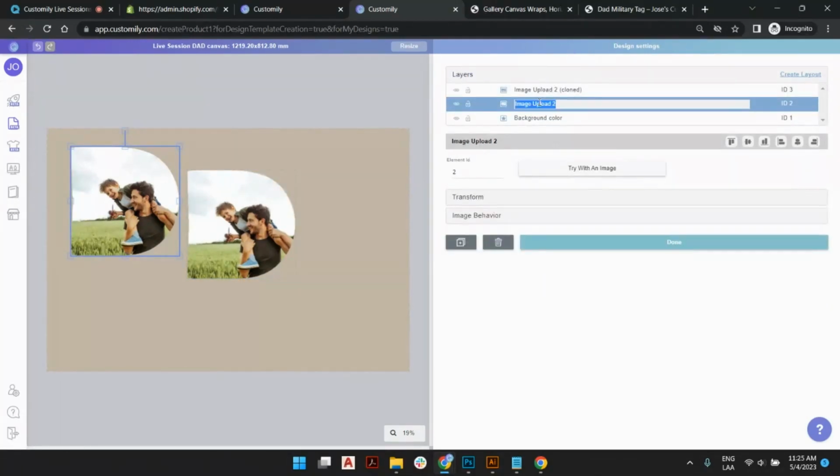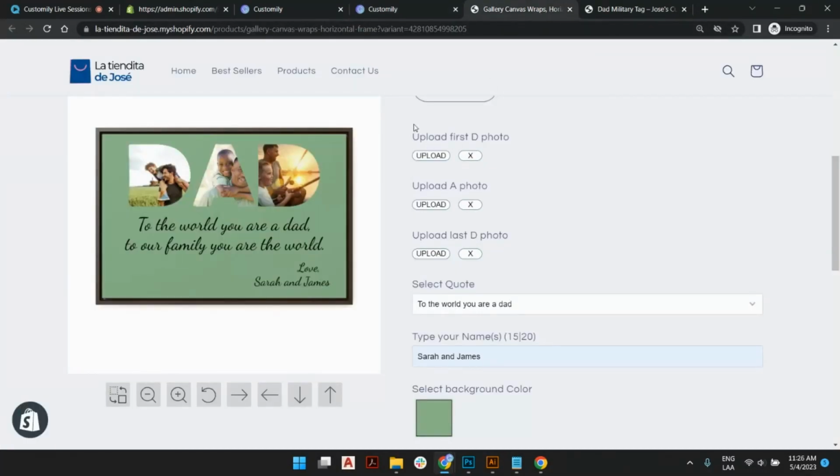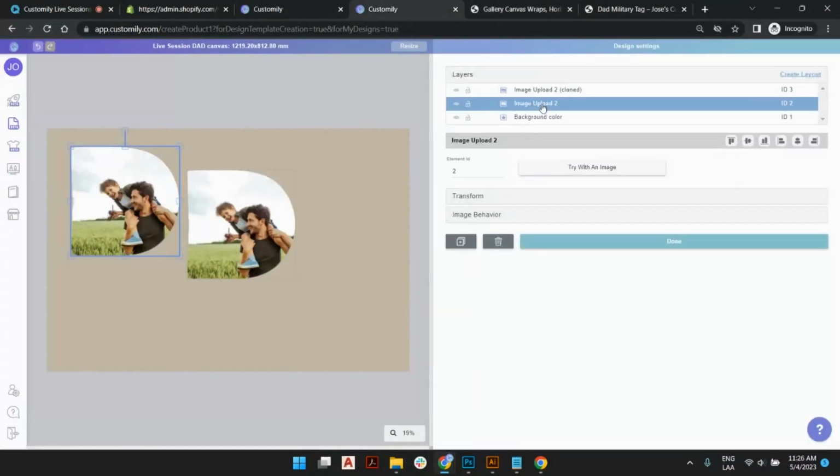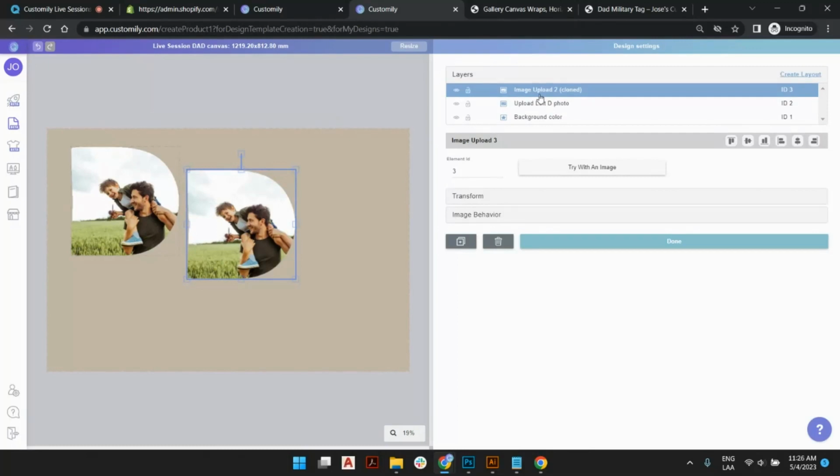This is going to be, let's call this something that's going to show up later on the front end. You see here we have an option that says upload the first D photo. So if we type that on the layer, Customily will rename this and save you a lot of time. So I'm going to call this upload left D photo.